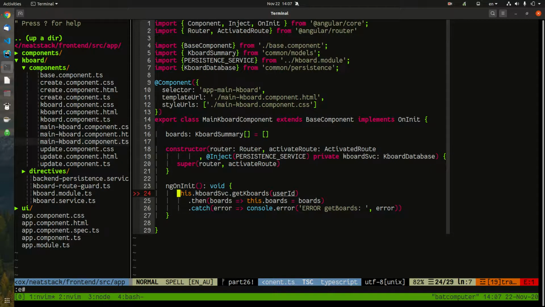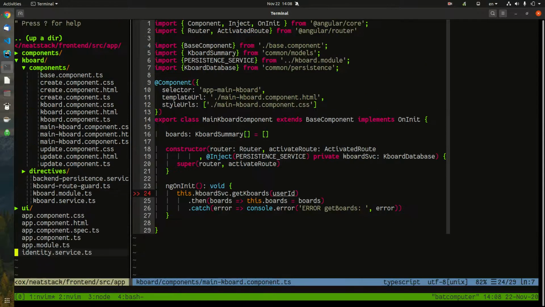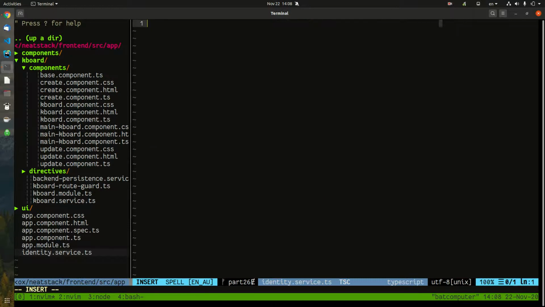At the moment it's quite difficult to get a user ID from here. Imagine that in a future episode we're going to allow the user to log in, and when the user logs in, we will get the user ID. For the time being, we will create a service called identity service just as a placeholder for something we're going to implement in the future for authentication.